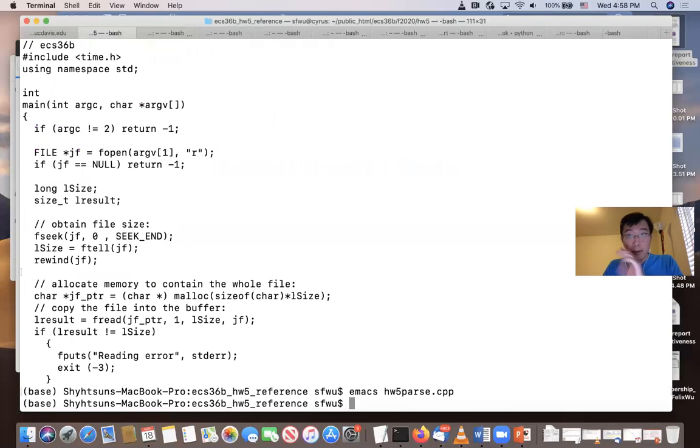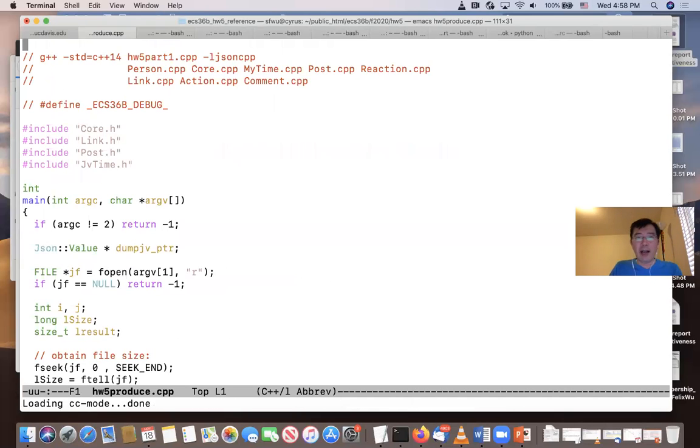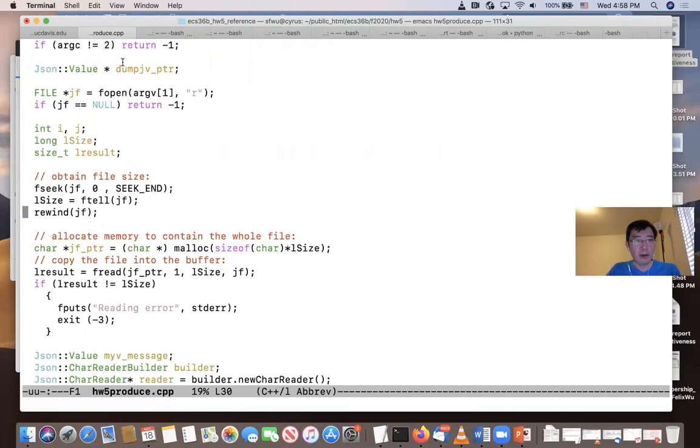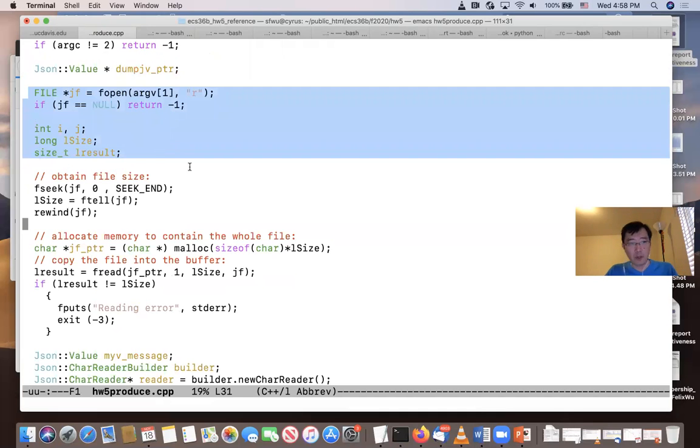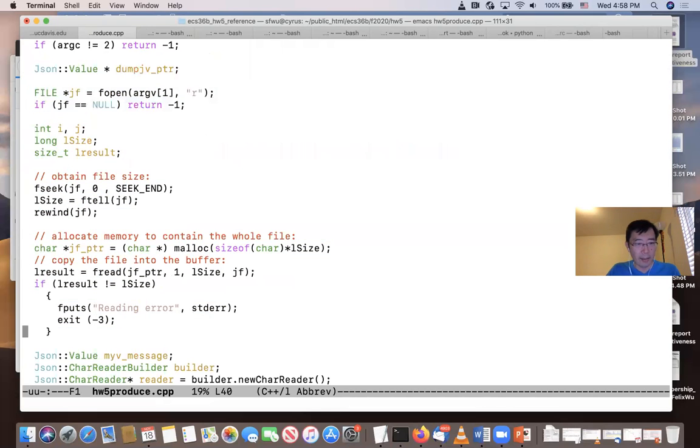All right, so I want to use the rest of the time to talk about hw5 produce. hw5 produce is very similar to hw5 parse. By the way, this code is also included in your tar file. If you look at the first part, everything is similar, except I create a pointer, which I will tell you about later. But in this part, you see I open the file, allocate memory. It's exactly the same.